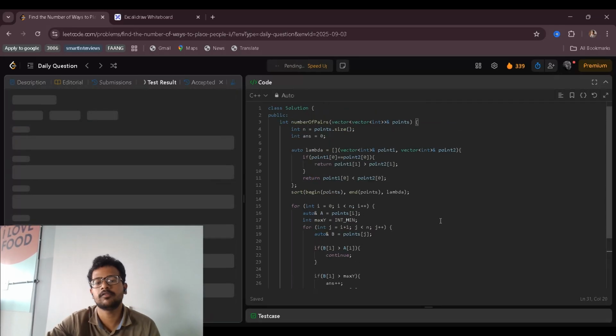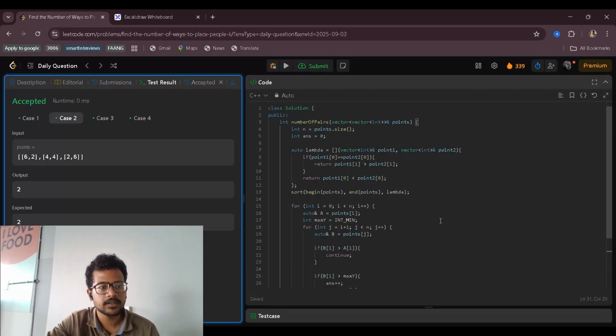Let me just run it if I have any error. Right, it has been accepted.